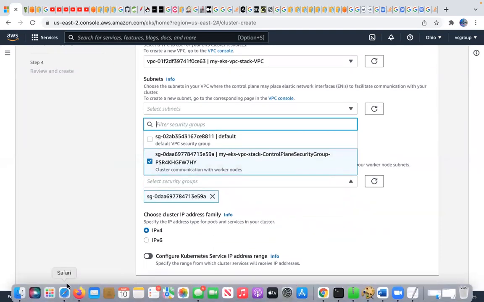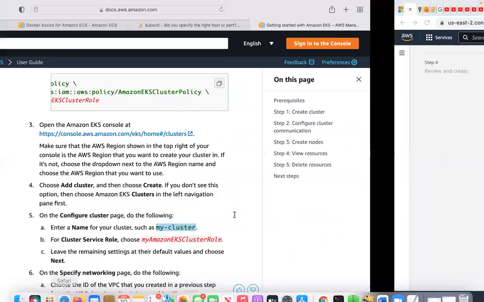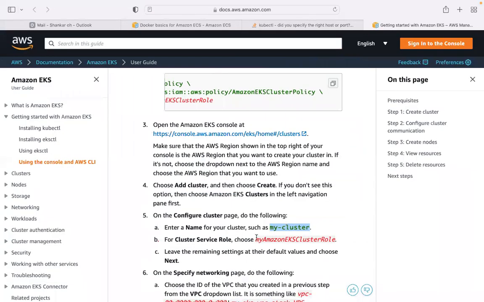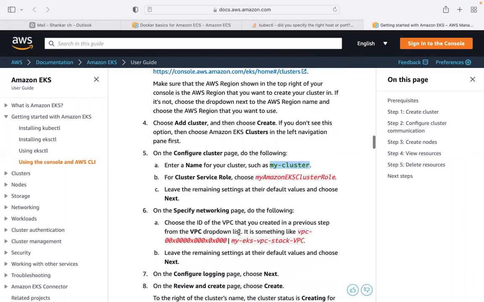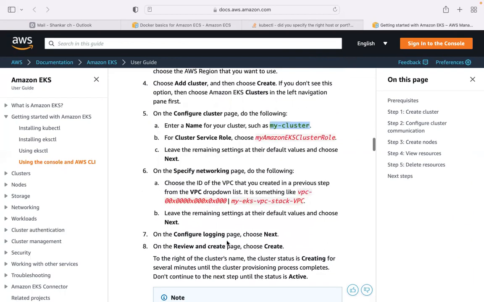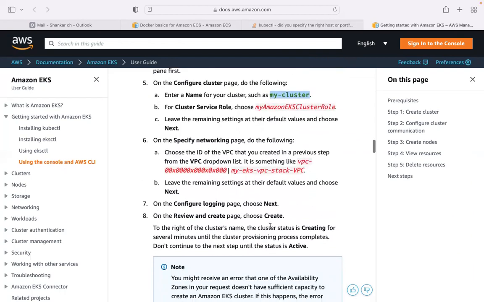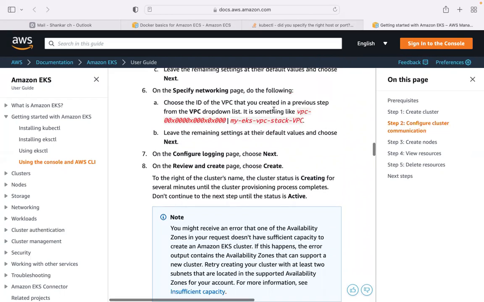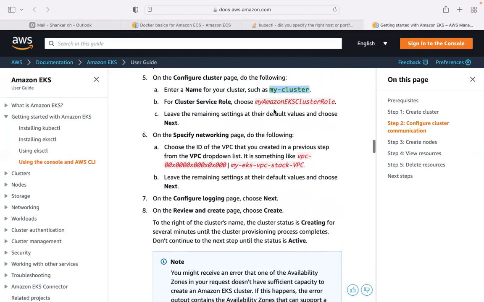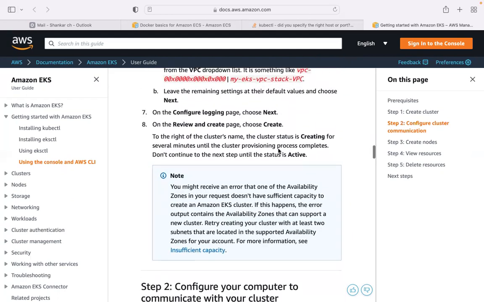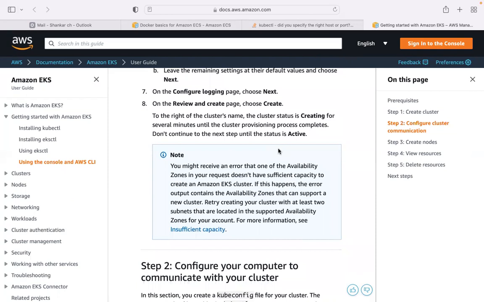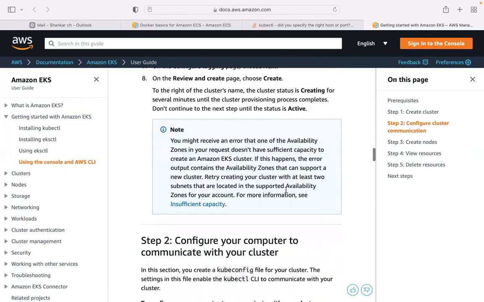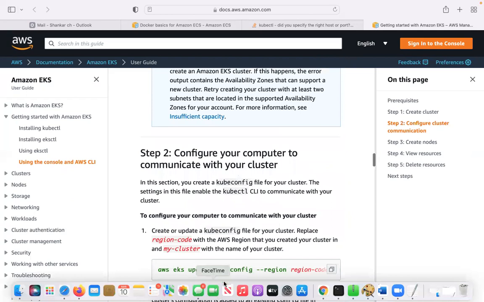Yeah, I don't want to miss anything. Let me refer to the document one more time. Cluster name, this one, and this is the role. And this is the VPC that we got. And configure logging, next to review. Remaining settings as default values. Okay, did this guy tell us what security group we need to use? He did not tell us anything. Okay, yeah, let's use it.